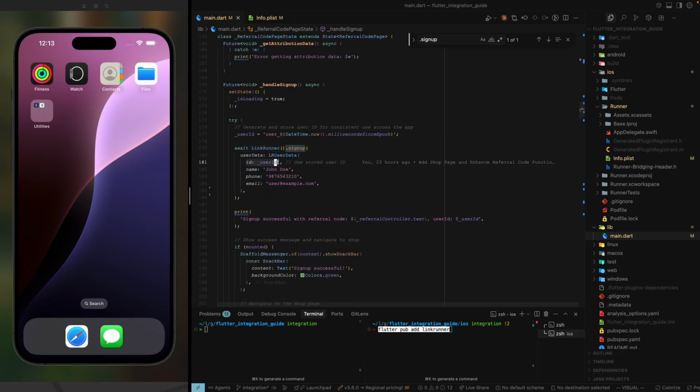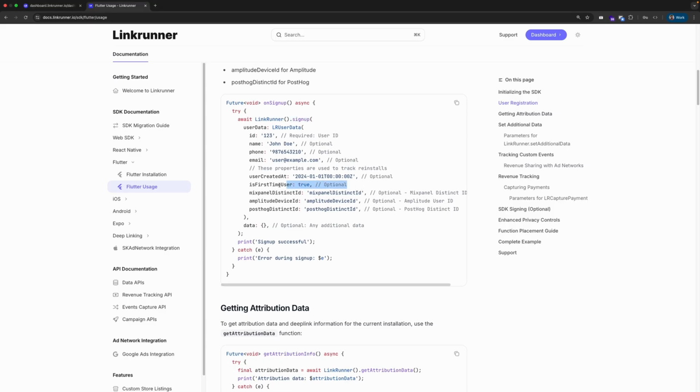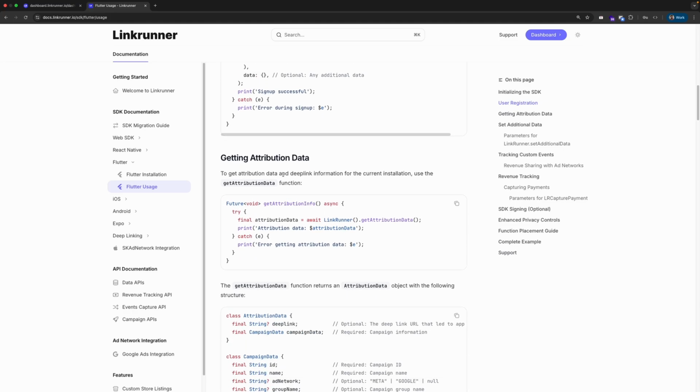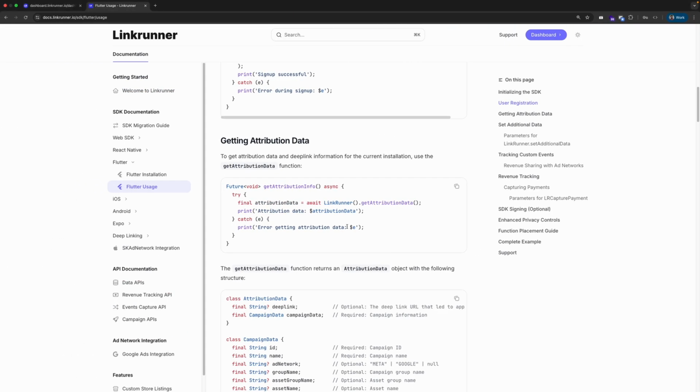you'll have to pass in the user ID, the name, phone number, and the email. These three are optional. The user ID is mandatory. These parameters would help us identify if someone has reinstalled the app. Pass in the user created at, which is stored inside your DB, and if this user is a first-time user or is a returning user. If it's a first-time user, set it as true. If they're an existing user, set it as false. Make sure you place this function right after someone signs up or logs back in into your app.